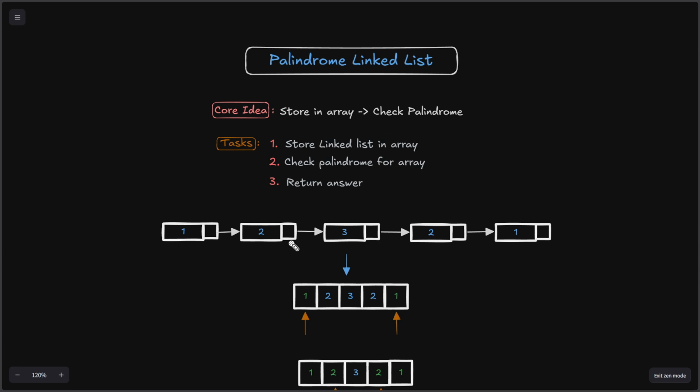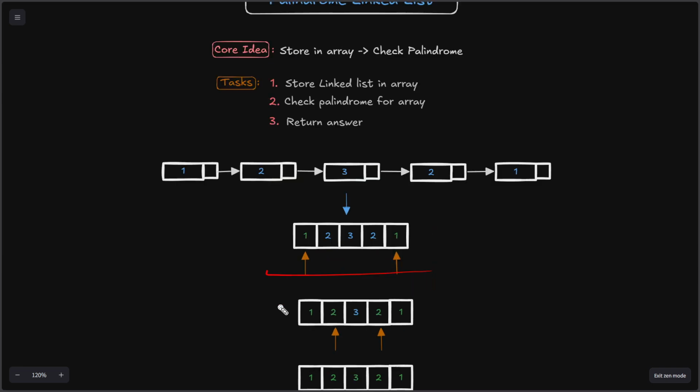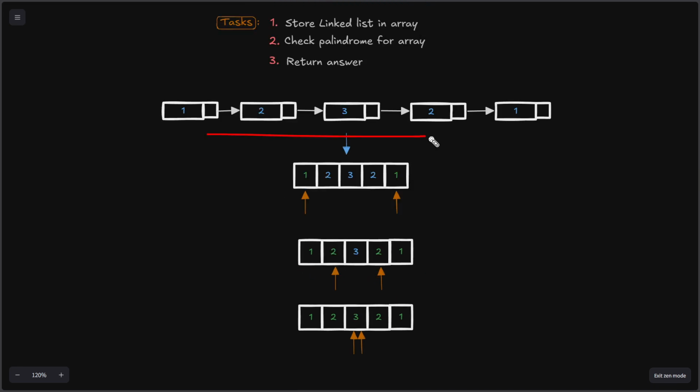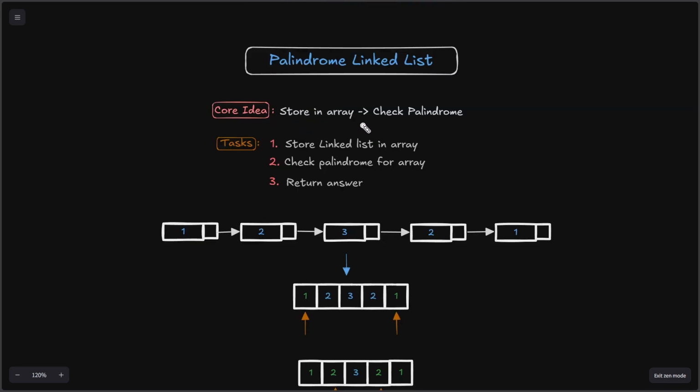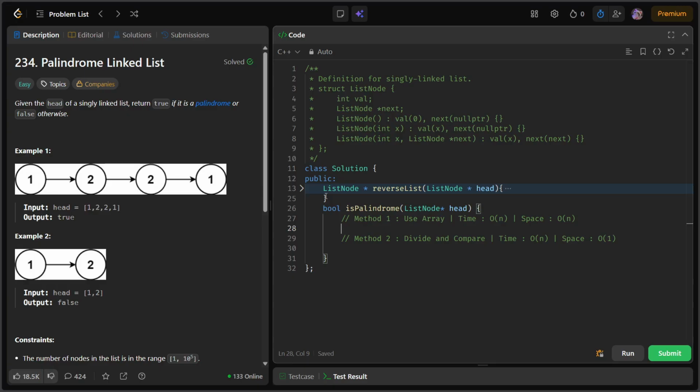Hence, what we are going to do in this method is convert this list into this array, and then we are going to check this array. If this array is a palindrome, then our list is also a palindrome. So the tasks are: store this linked list inside an array, check palindrome, and return the answer. It's very simple. Let's code this one directly.